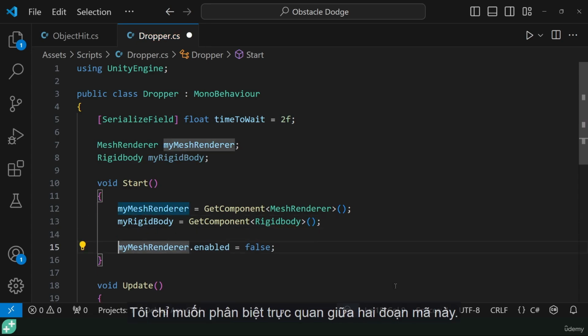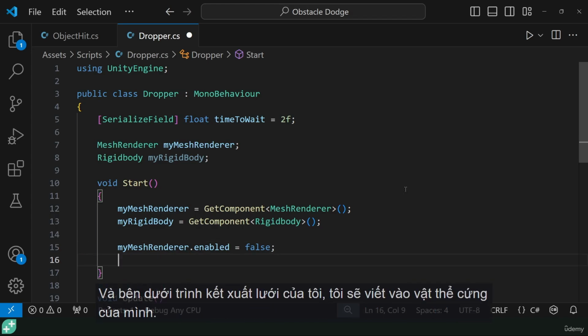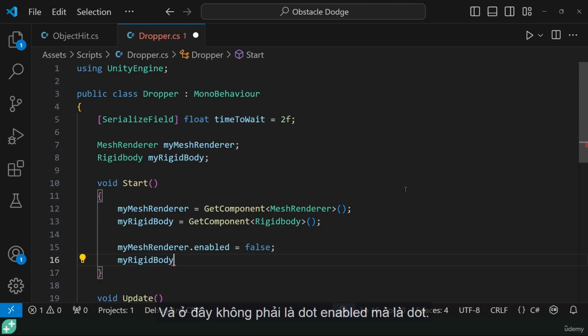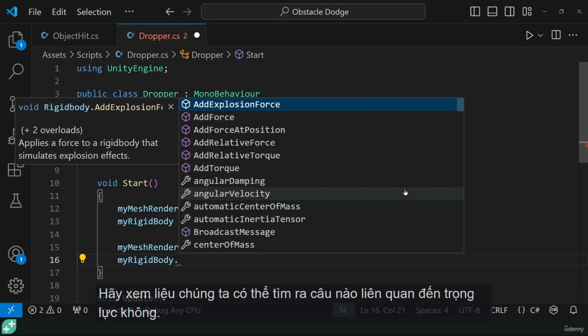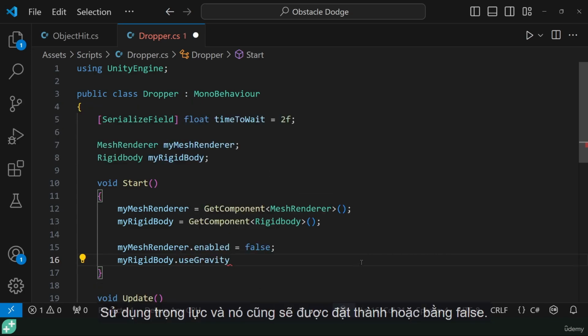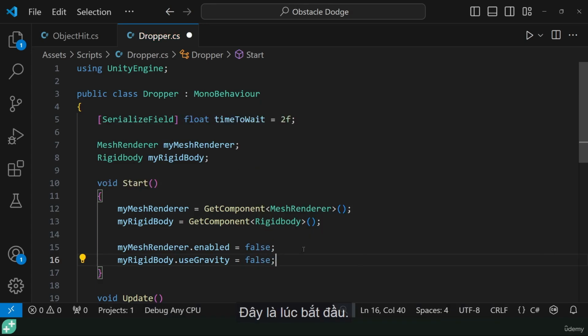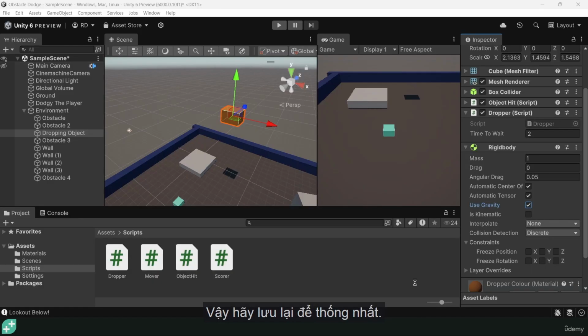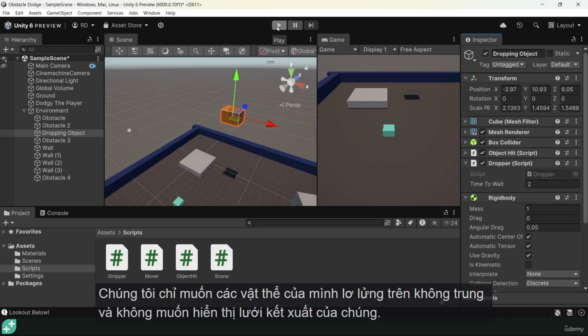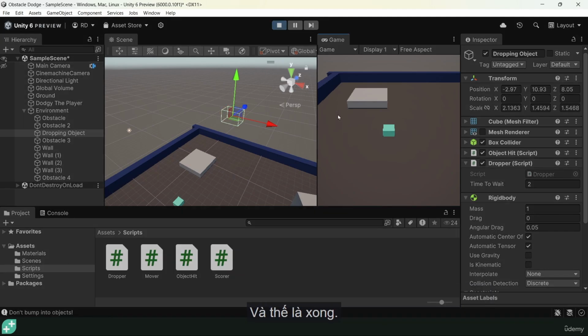Give myself a bit of a space just so I've got a visual distinction between these two chunks of code. And underneath my mesh renderer, I will write in my Rigidbody. And here it's not dot enabled, it's dot, let's see if we can find the one to do with gravity. There we go, use gravity. And that will be set to or equals false as well at the start. This is at the start. We want these things to turn off. So save back into Unity. We'll make sure that works. We just want to be having our object staying floating up in the air and to have its mesh renderer not visible. Cool. And there we go.